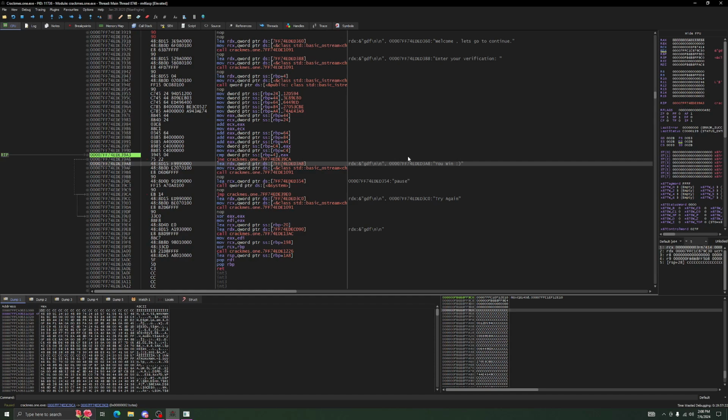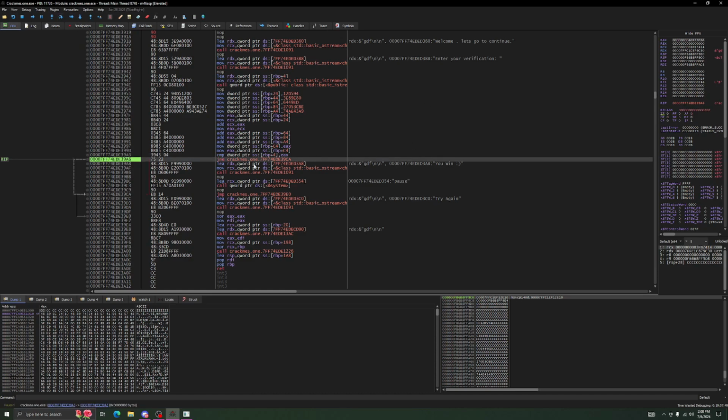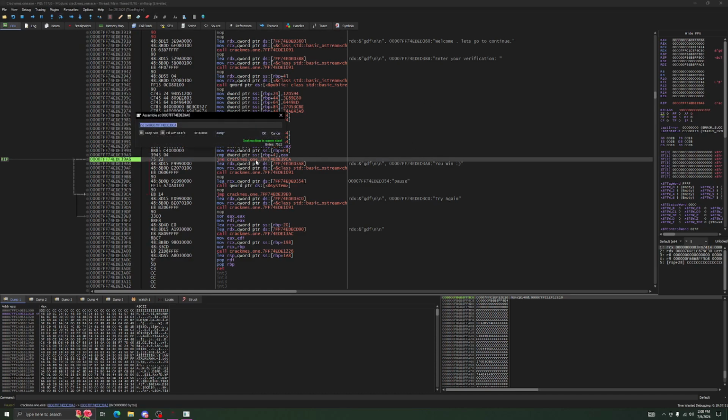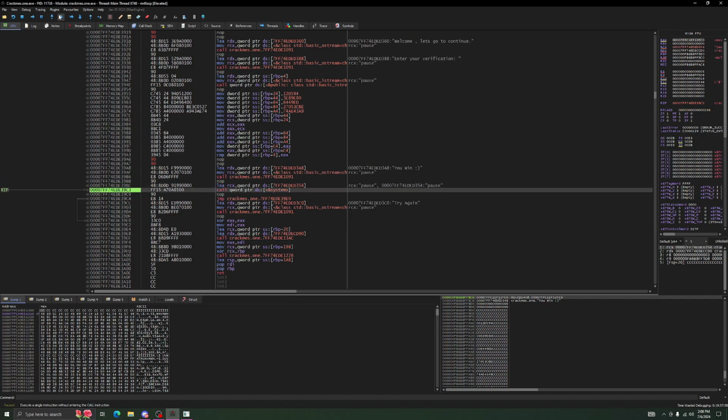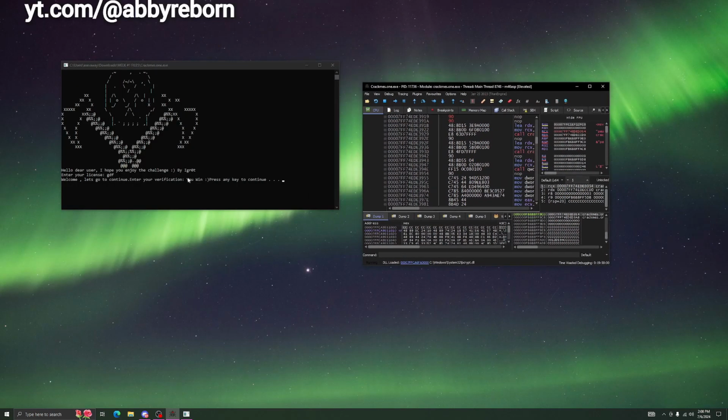We want to win. So if we want to win, and it's jumping over the you win, what are we going to do? Well, it's pretty simple. We're just going to do the same thing as last time. You step over until we get to the jump if not equal, and spacebar NOP. Enter, cancel, and use our step over a little bit more. And as you can see, we have gotten the you win. So that's basically our first CrackMe.